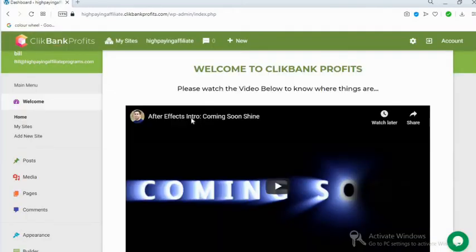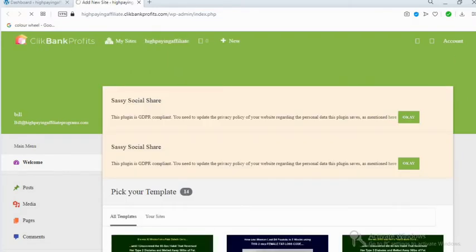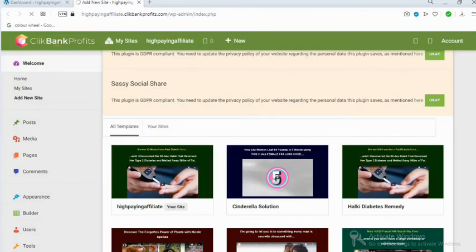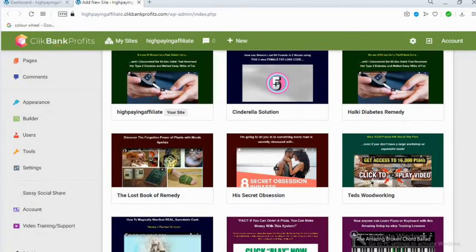Next to that we have the add new site option right here, where you can click to add a new site. Let me open that in a new tab as well and see what that looks like. This is the add new site page where you can select a template of your choice. You have a number of templates here that you can choose from. You can preview as much as you want before you make a choice, just to make sure you're making the right choice for your website.